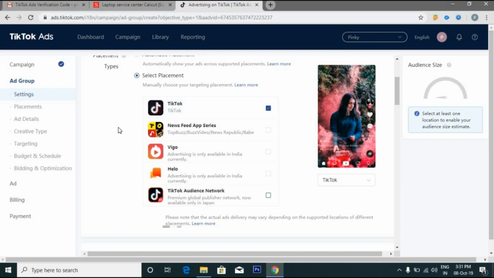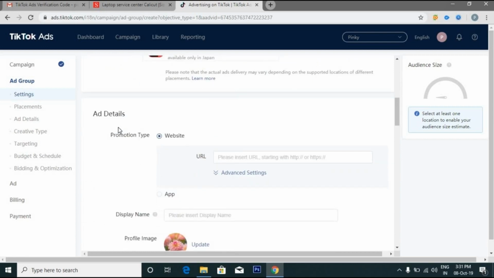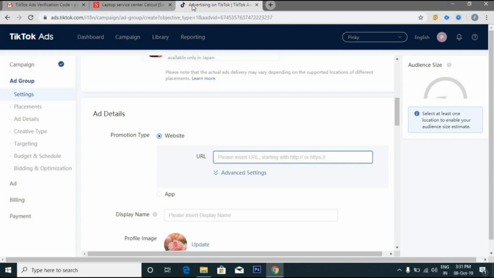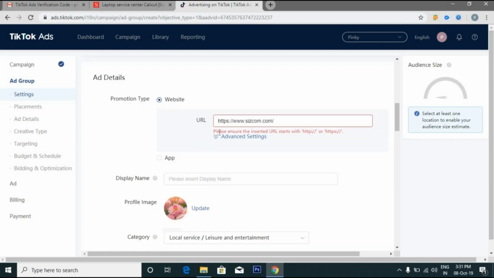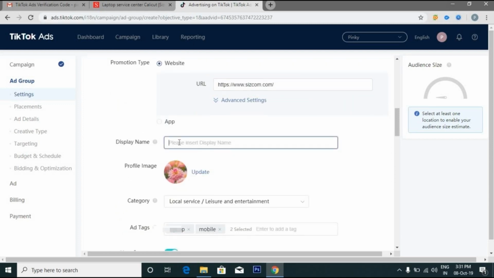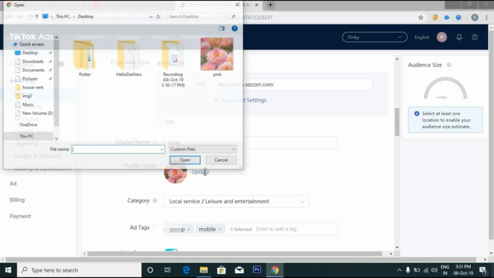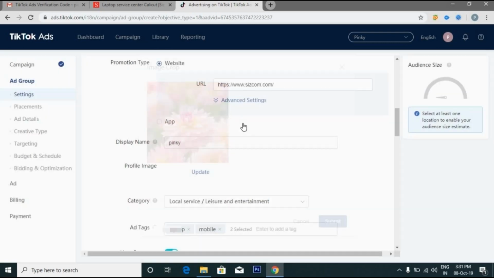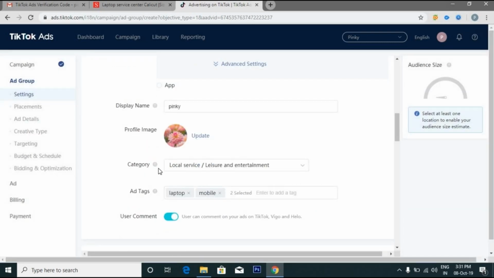The next section is ad details. Choose the promotion type if you need to promote your website. Then choose website and enter the URL of your website. Type display name. Upload profile image and choose the most related category which suits your website.